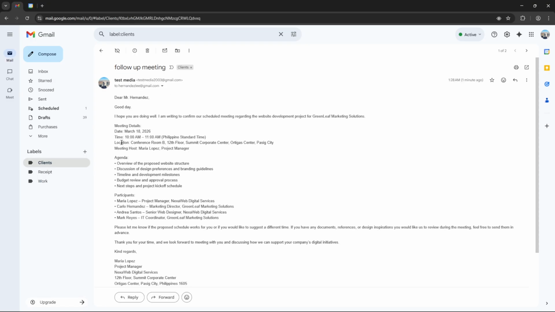Now I'm looking at the email itself, and this could be something like a meeting invitation or any message that contains information about an event you want to add to your calendar. Next, I move my mouse to the top right corner of the email and look for the three dots icon, which represents more options. I click on those three dots, and a small menu appears with several actions I can take with the email. From this menu, I click on Create Event.